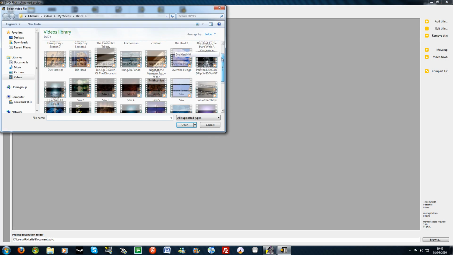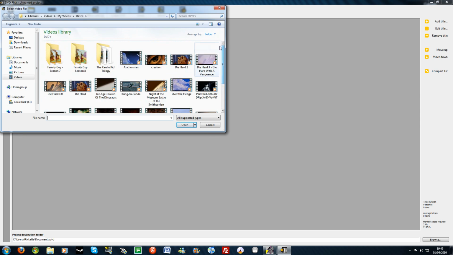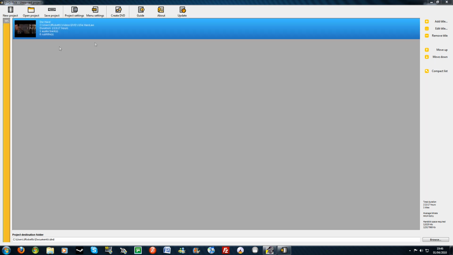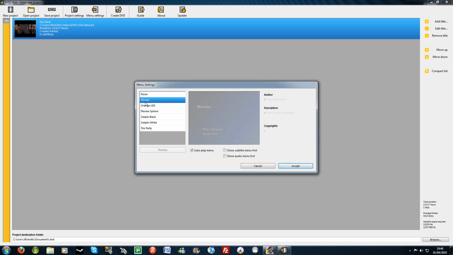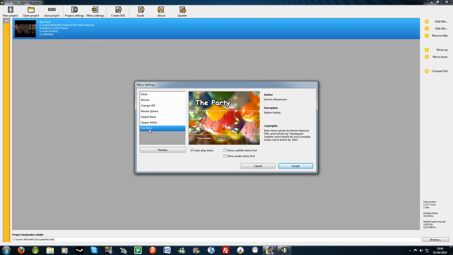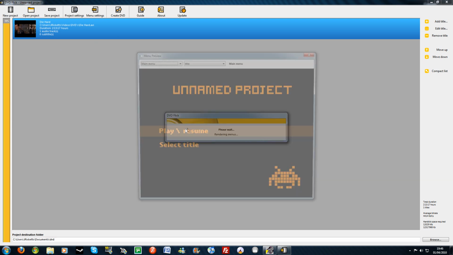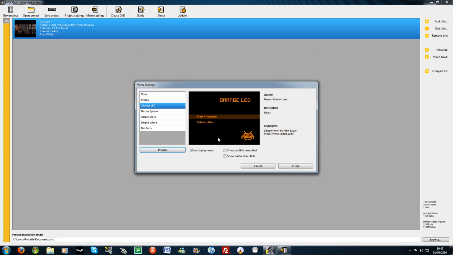And then go to Add Title and find the video file that you want to make into a DVD. I'm going to use Die Hard here. Then go to Menu, and you can choose the menu. That's what it will look like.